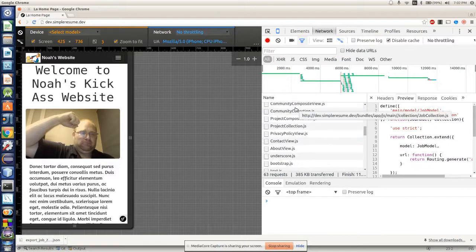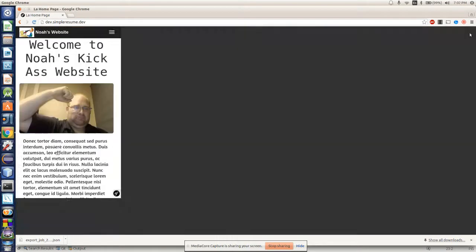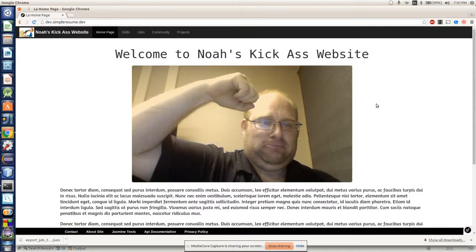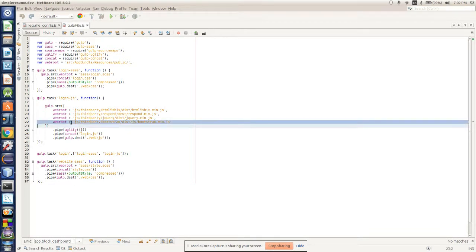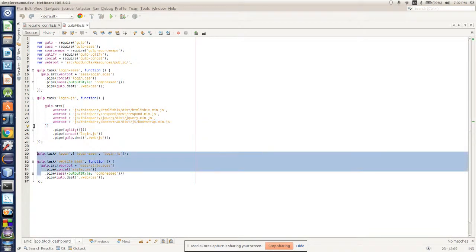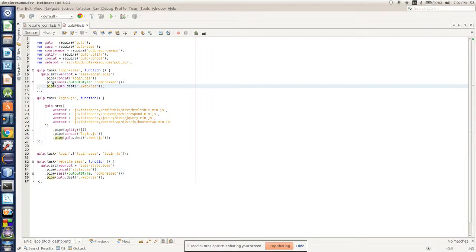So if you want to do that using Marionette, probably the better way to go is to use Browserify. But if you're going to use require.js, you're pretty much going to have to use Grunt. If you use Browserify, you can use Gulp, and Gulp is a better solution because it builds a lot faster. But this is our Gulp file. It does our compilation for our SASS and all that good stuff.